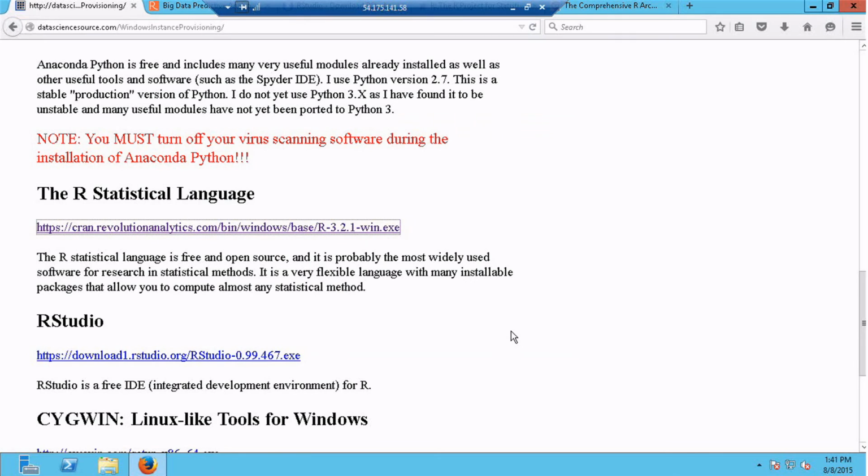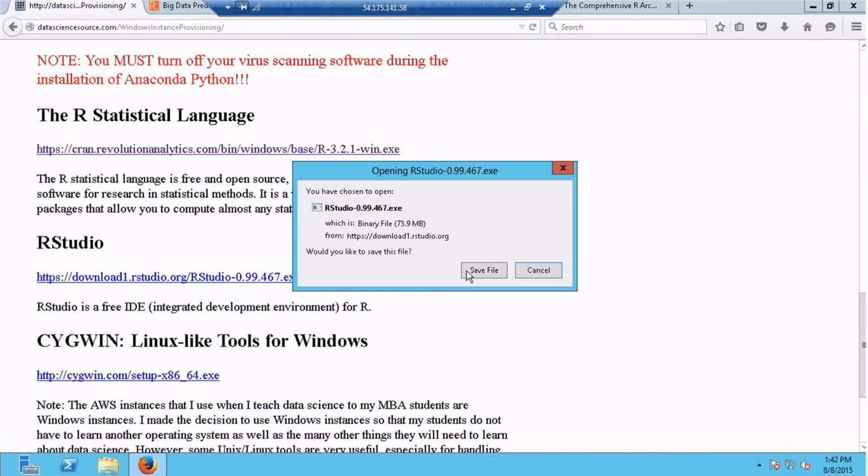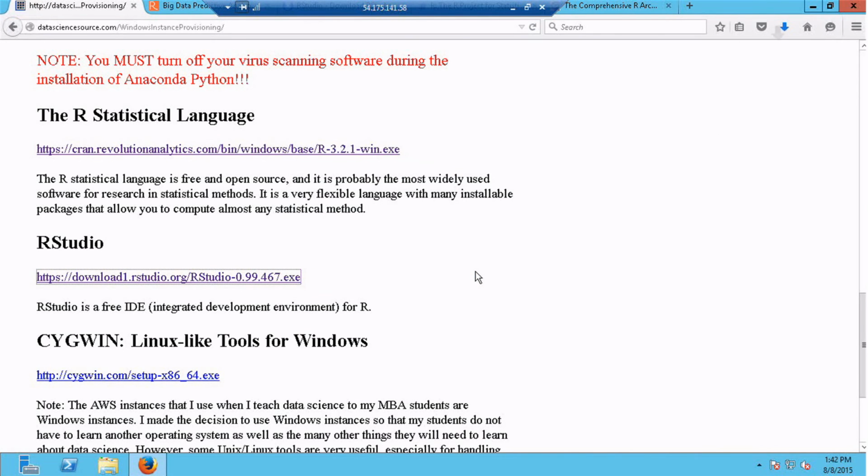Now we've installed the R statistical language, but it does not include an IDE, an integrated development environment, that will provide a useful editor and debugger and so on. But there is a very nice integrated development environment that you can use for free called RStudio. So I'm going to go to the next download link here and click on the link to install RStudio. So when the dialog comes up, go ahead and save the file.